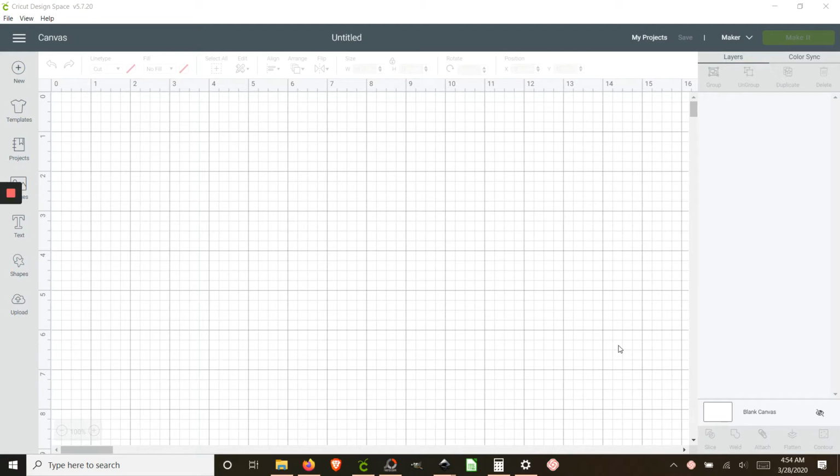Hi there. In this video, I'm going to walk you through how to import and resize SVG files into Cricut Design Space for your dollhouse miniatures. So let's start by opening a blank canvas in Design Space.